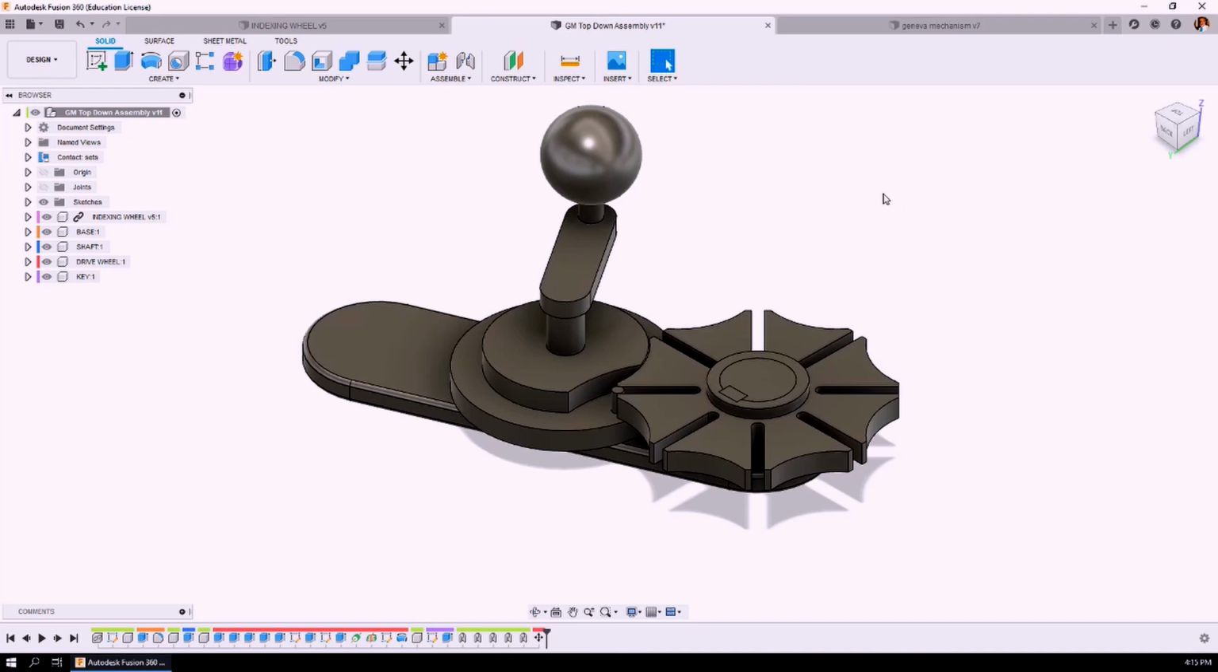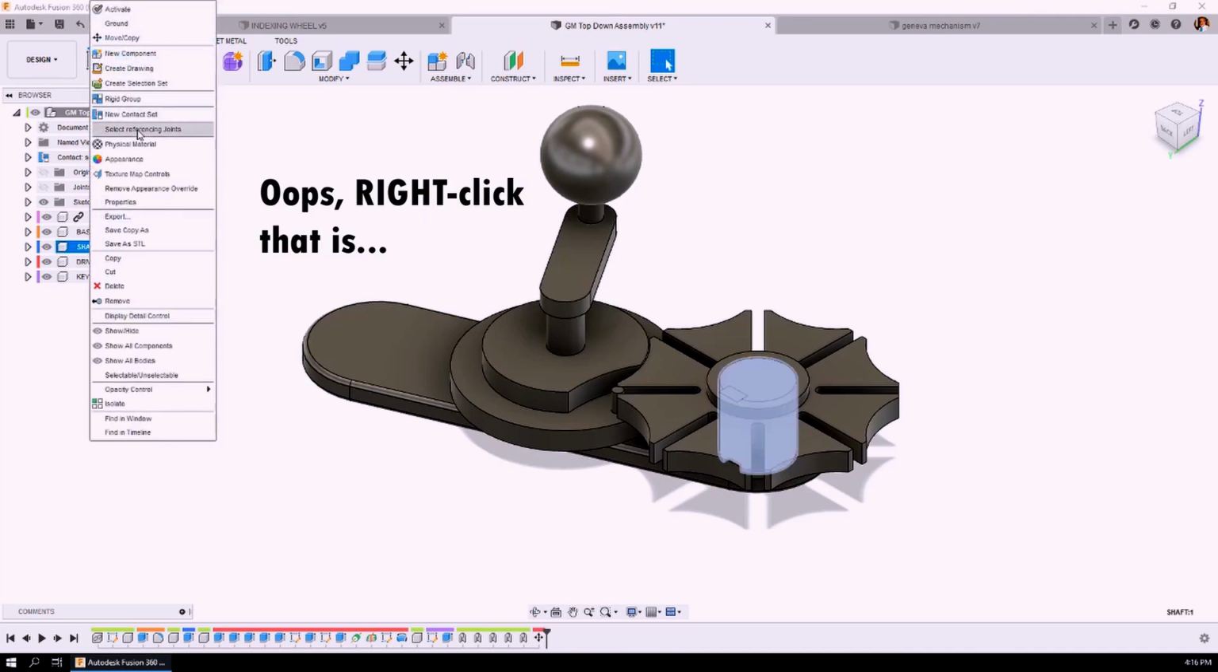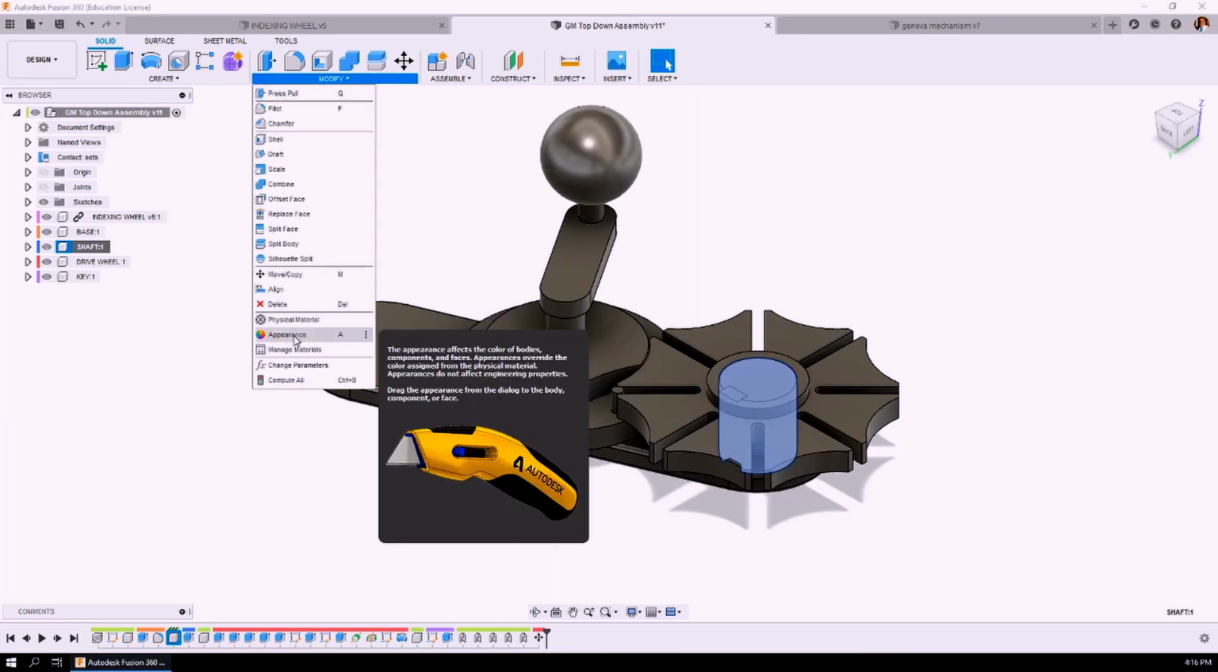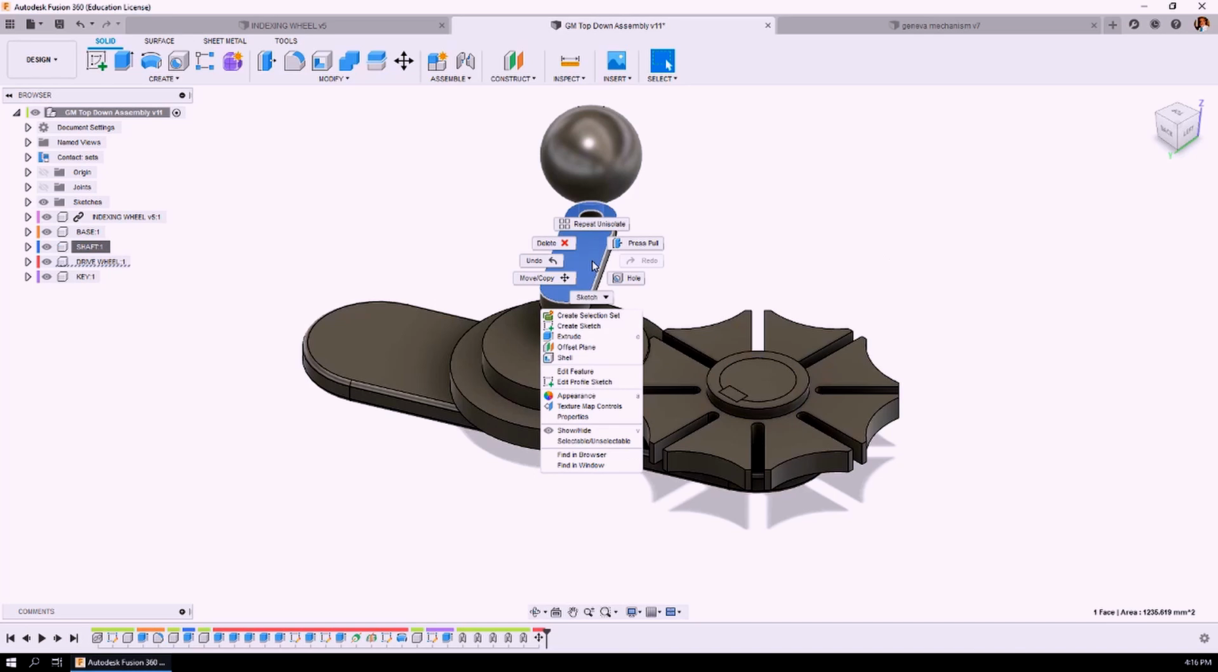You're going to find the appearance and physical material in a few different places. You can click on any component in the tree, and there's physical material and appearance. It's also on the modifier menu, physical material and appearance, and we can right click on just about anything and find appearance and certainly properties.